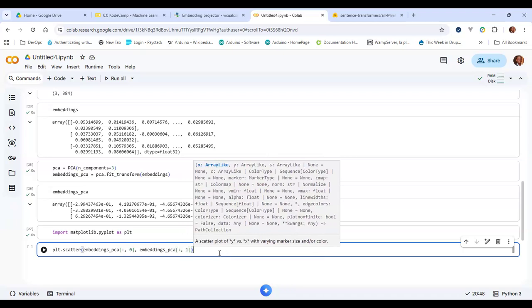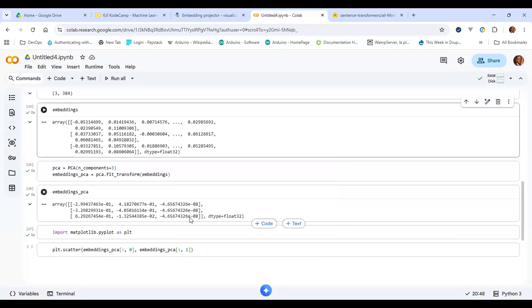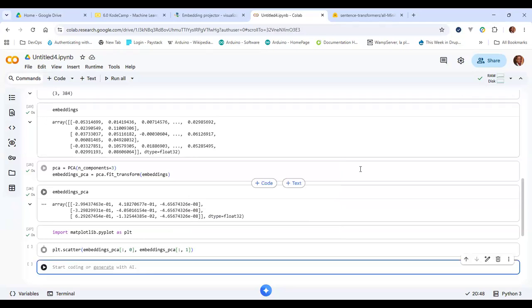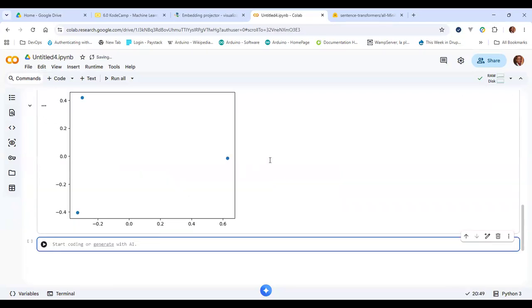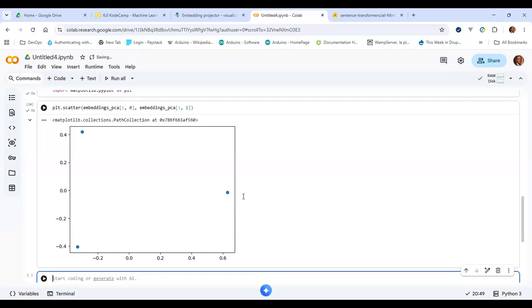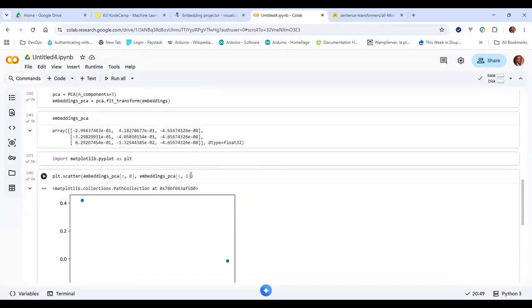The third column is not very significant. As you can see, the value of this third feature, the third principal component, is very small. So I'll plot this without it. It's a scatter plot. Right. So this is the scatter plot. The only thing is I don't know which is which. So let's put in some colors.